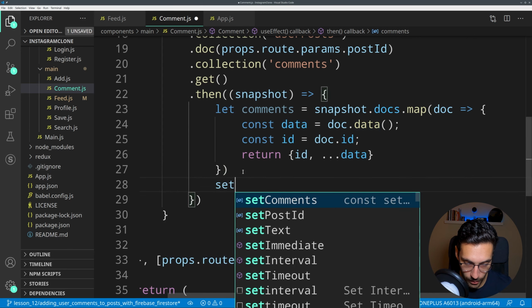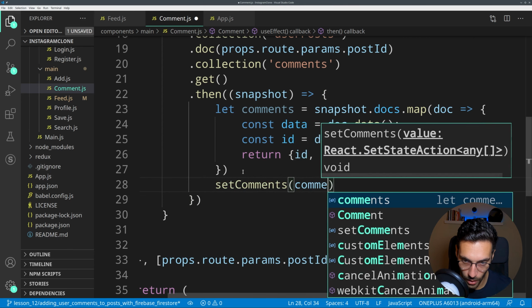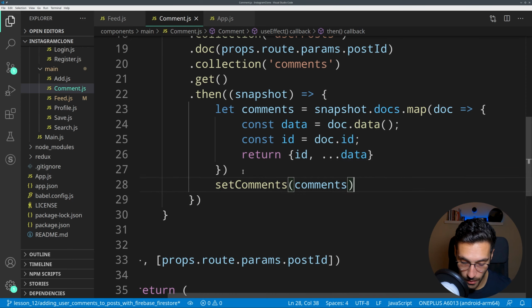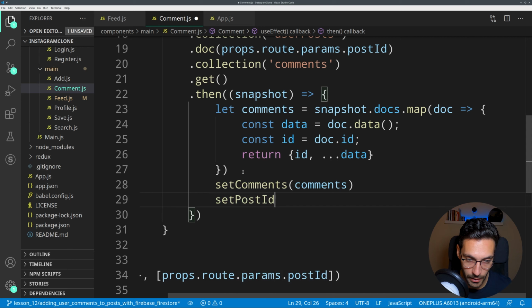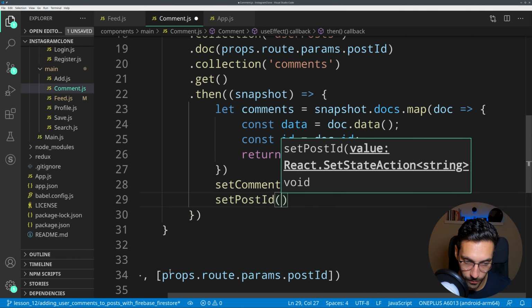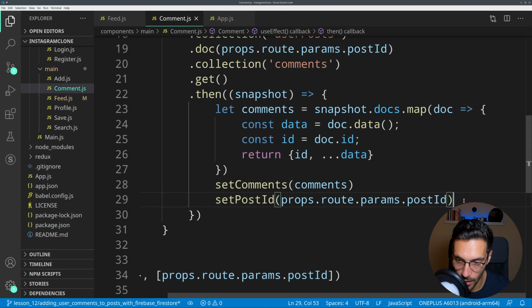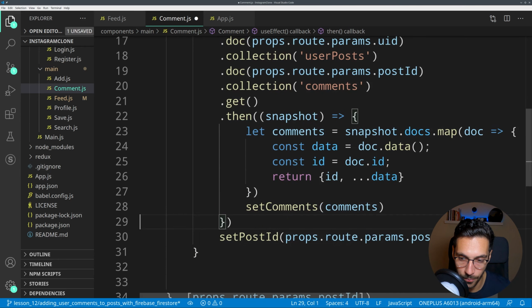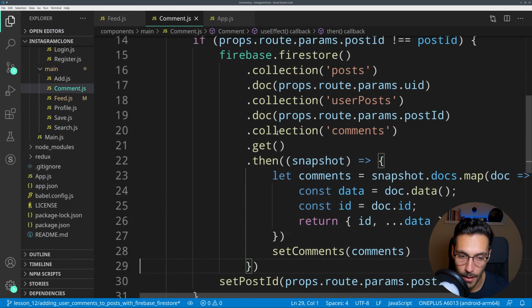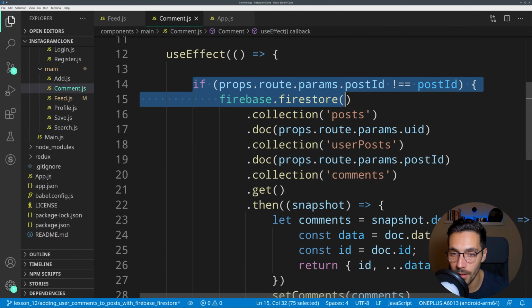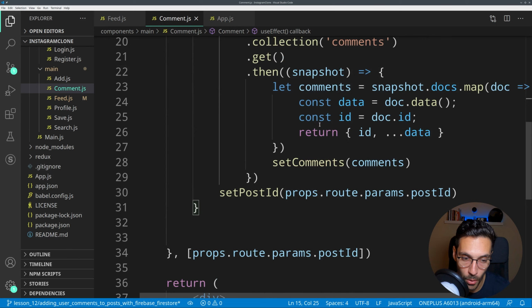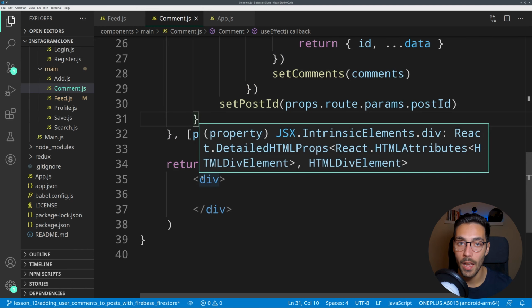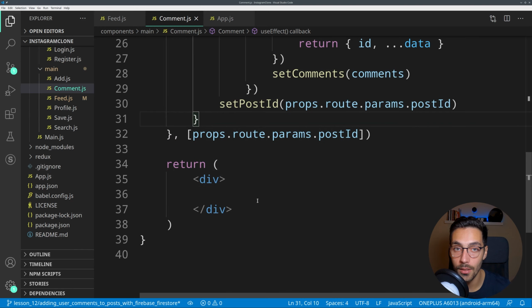Okay, so after it is done, we can say set comments to comments for now, and we can say set post ID to props route params post ID. Okay, I'm going to actually add it after the Firebase query. I'm going to indent everything, and there we go. When this if is triggered, it will get all of the comments from a post that the user wants to see. Now all that's left is going to our return and show the data to the user. After that, we are going to learn how we can send a comment to the database.